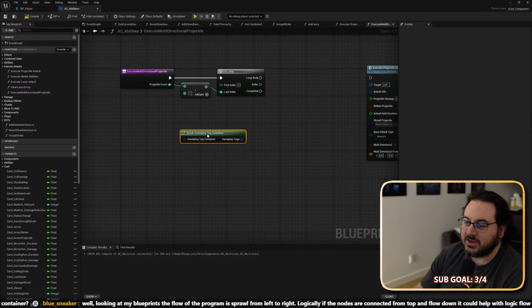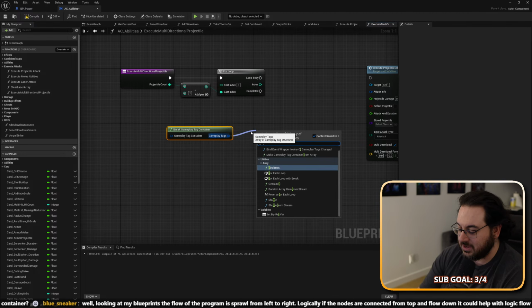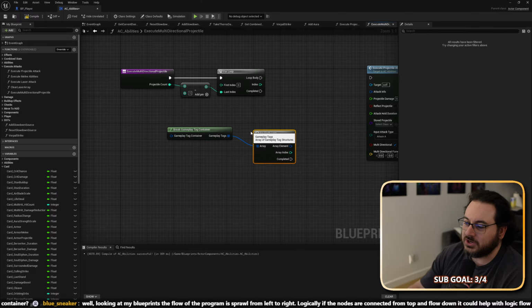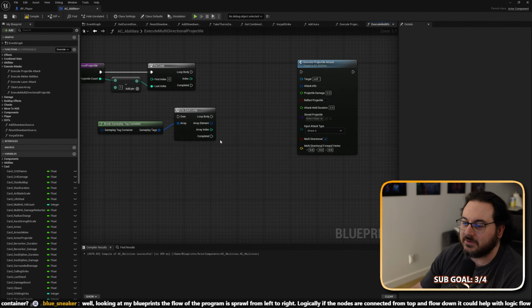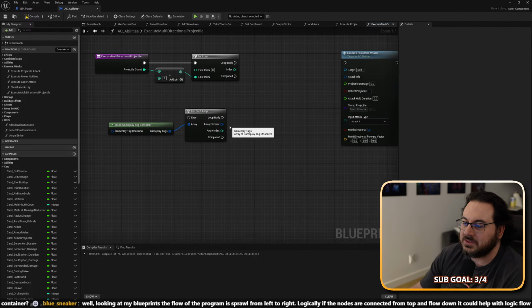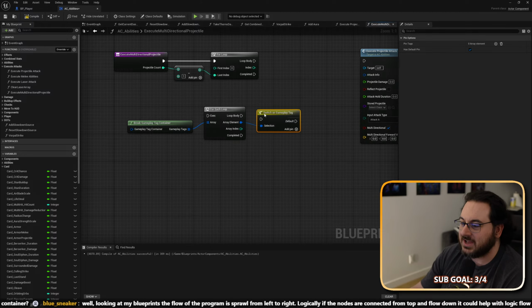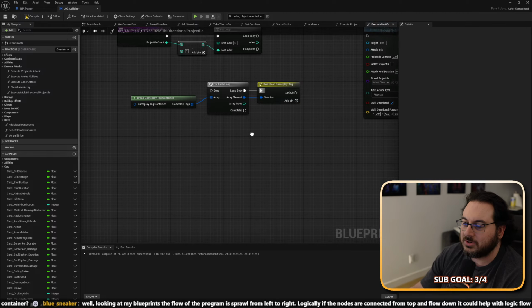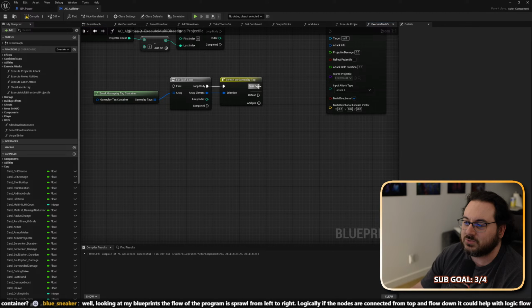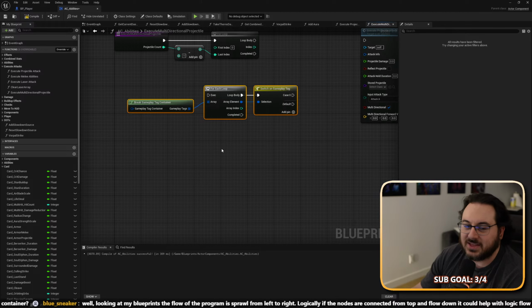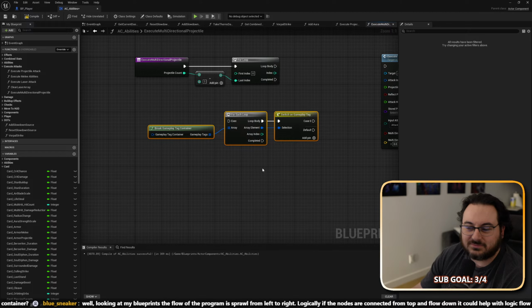Because you can do a Break Gameplay Tag Container, and then you can get all your gameplay tags that you currently have on them. And then you can do a for each loop to do something on every single gameplay tag. And then from here, you can do a switch on gameplay tag. And now you're going to go through all your gameplay tags, and depending on which gameplay tag it is, you can do something different on it.